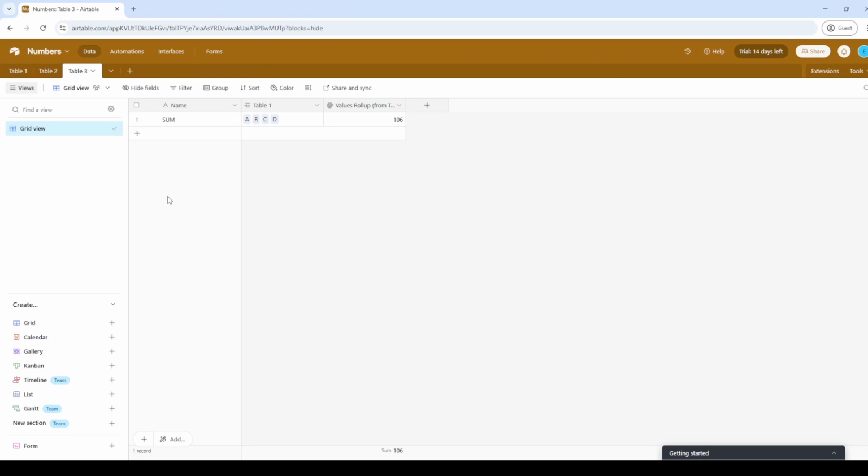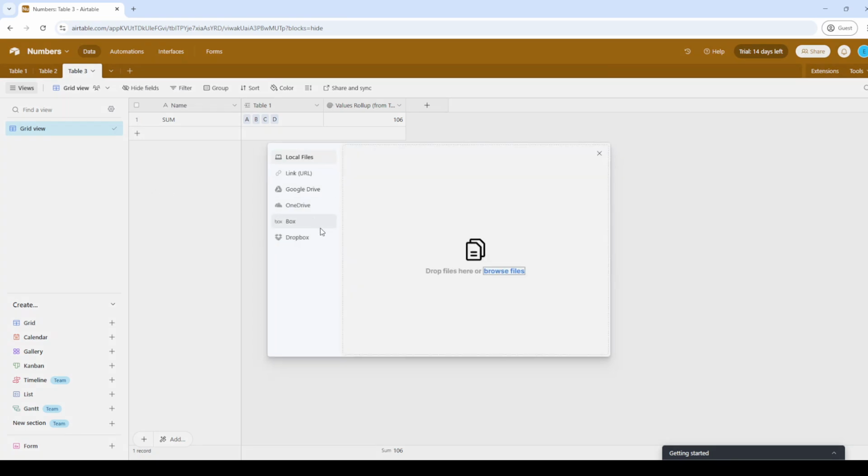Now the interface will prompt you to browse your files. This is where the magic happens. Click on Browse Files and a window will pop up that lets you choose the Excel file from your computer that you wish to import. Navigate through your folders, locate your Excel file and click to select it.